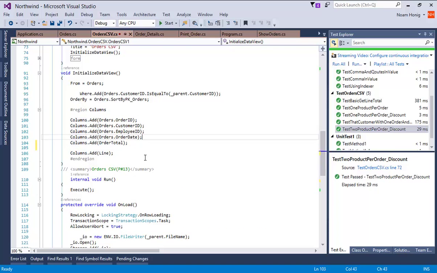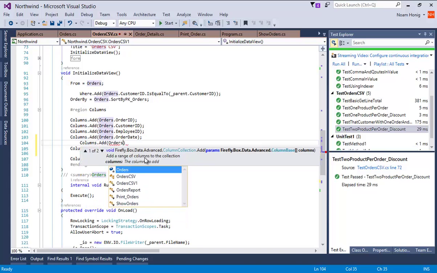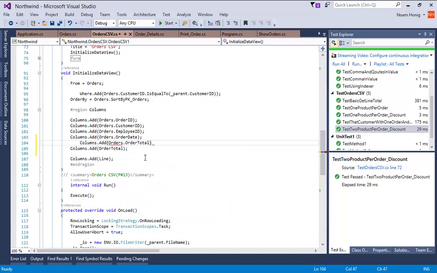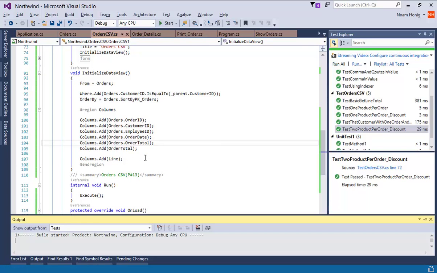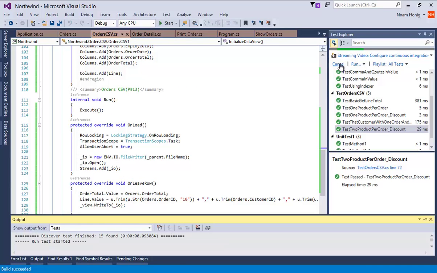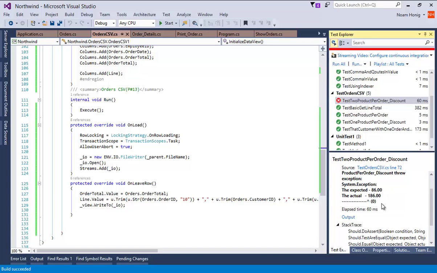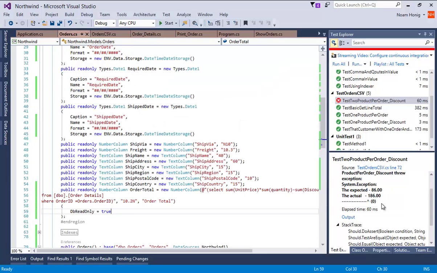So I'll say here, columns add orders dot order total, okay, and that way it will be included in the select statement. And let's run our tests. And we see that we've done something wrong, which I'm guessing is that we kind of repeated the previous bugs that we made earlier. So let's, again, thank God for testing. And let's fix it. And run the test again.